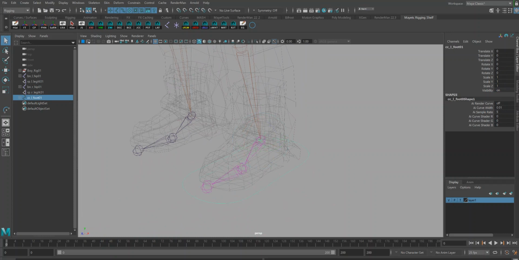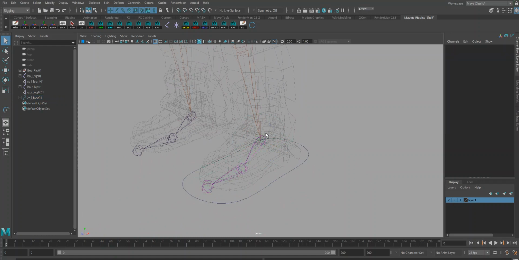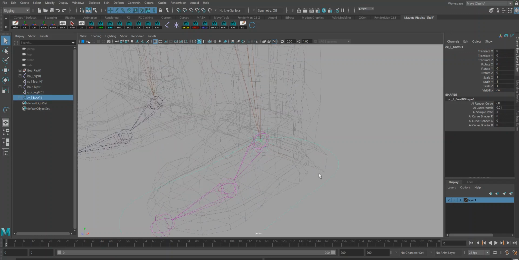Now that I've done that, I need to make it so that the control also moves my entire foot up. In order to do that, let's select my locator, which by the way I have not named, so let's name it. It's going to be Locator_L_foot_01, which is great.